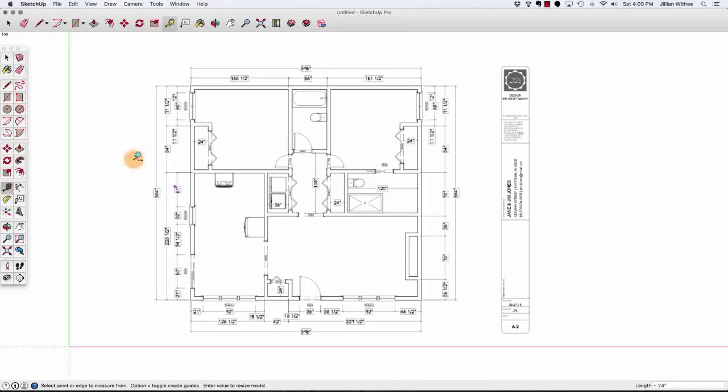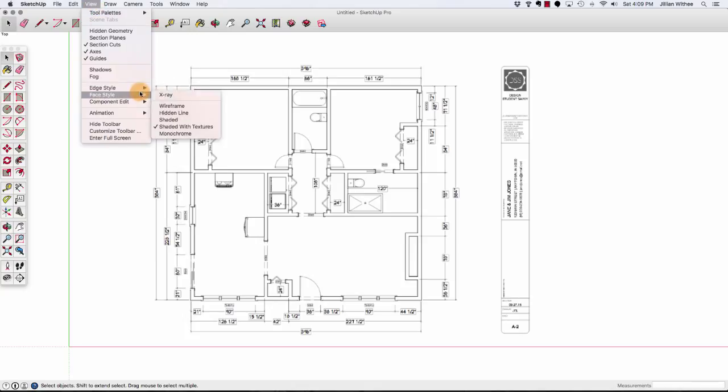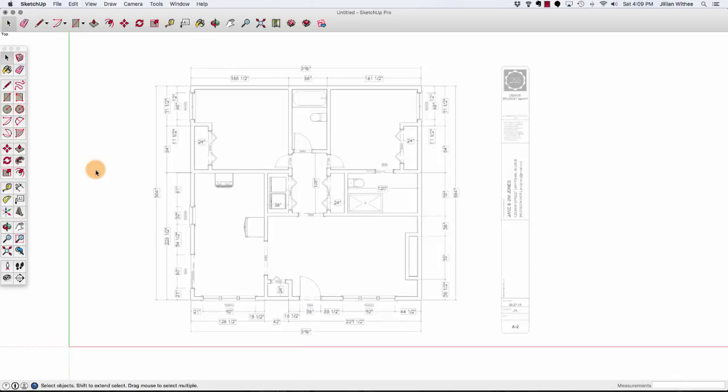The other thing we want to do before we get started drawing the walls is switch into X-ray mode. X-ray mode is going to allow us to see our floor plan underneath anything we draw. So to do that, go ahead and go to View, Face Style, X-ray. And you can see this just dimmed slightly.